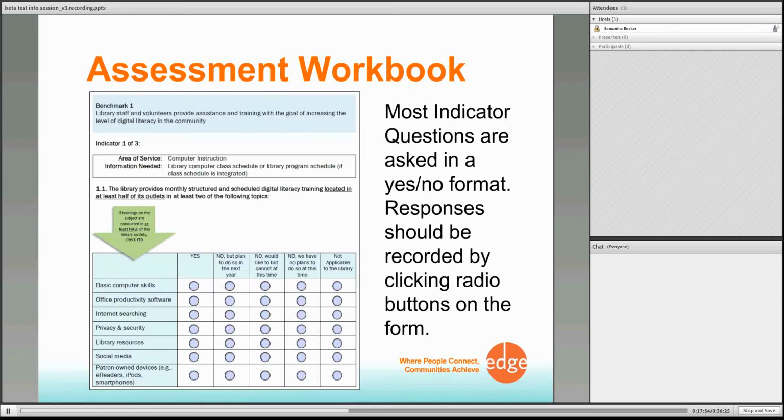Then it goes on to ask specific questions about the indicators. These are indicators that measure whether or not the benchmark has been met. Most of the questions are asked in a yes/no format, and all you need to do to record your responses is click the radio buttons on the form.